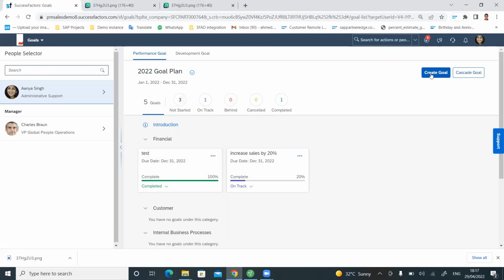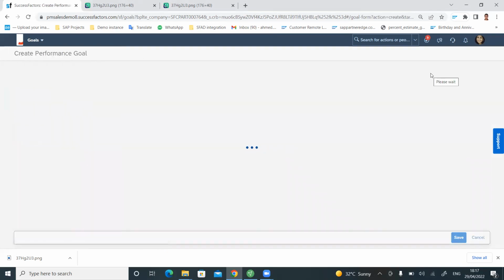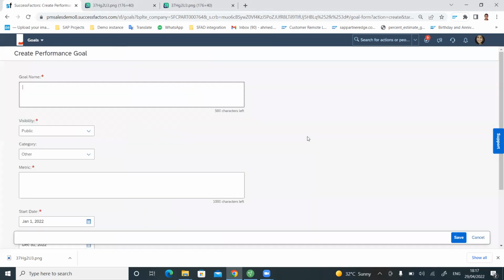Let's try to create a new goal. First, the system will ask me, what is the name of your goal? For example, let's say getting certified in SF module. Then the visibility of the goal. Is it private or public? Private means it's available only to me and my manager, and public, it's available to anyone who accesses my goal plan in the system.